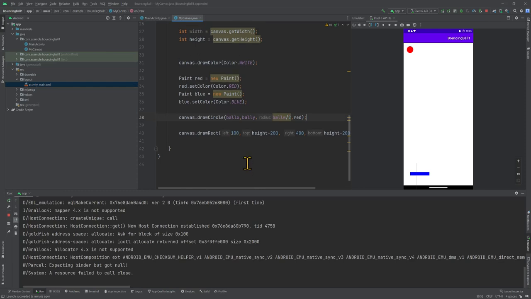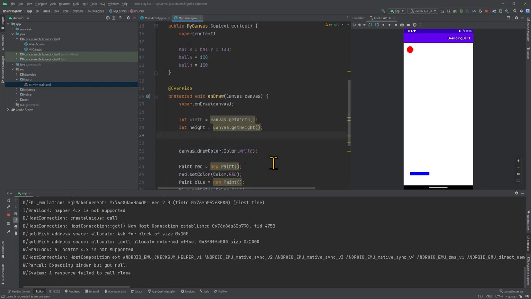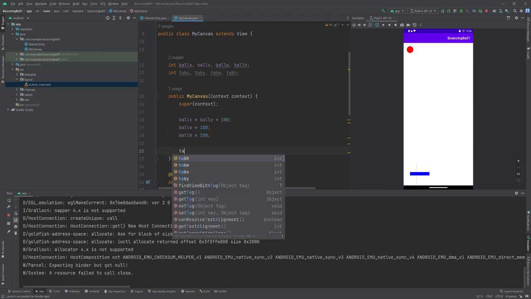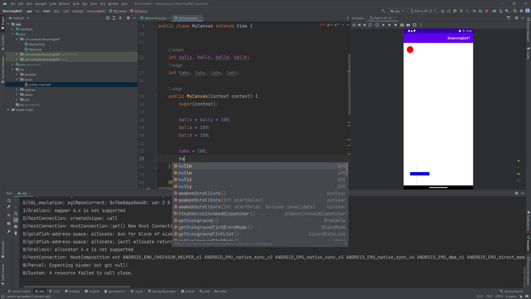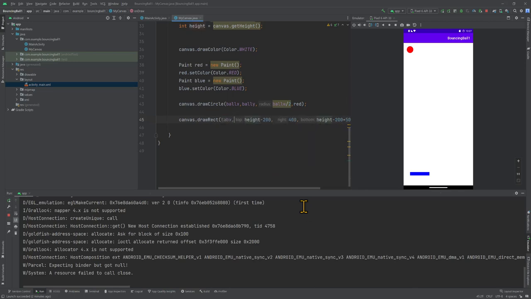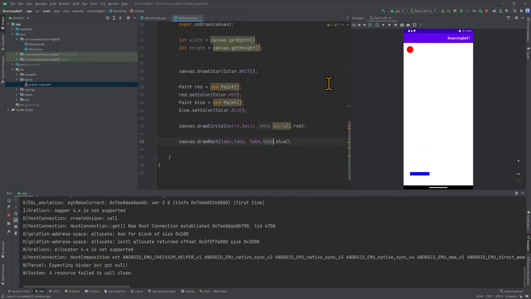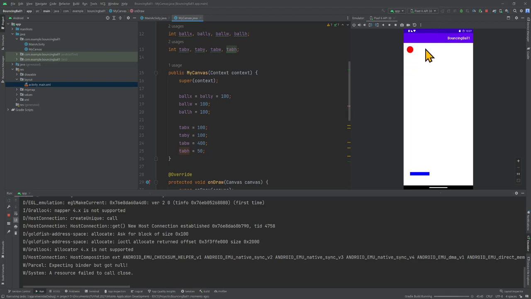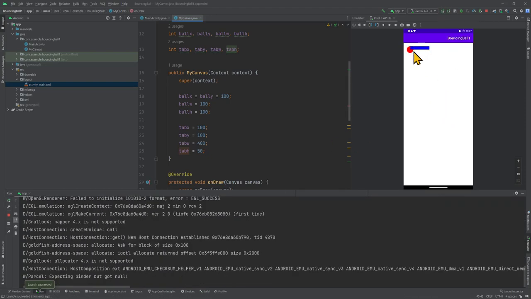Similarly, I have variables like tab x is equal to 100, tab y is equal to 100. Later on I'm going to change this, and tab width is equal to, let's say, 400, and tab height is equal to 50. So I will say tab x here, tab y here, tab width here, and tab height, which looks good. So when I start this, tab is going to come on top of this ball. Yeah, so the size of the thing looks fine.